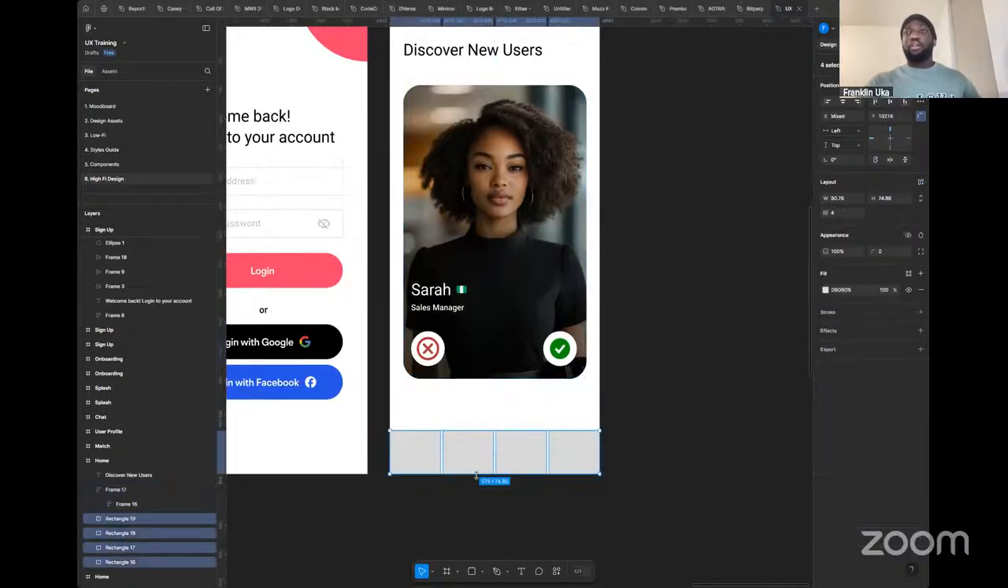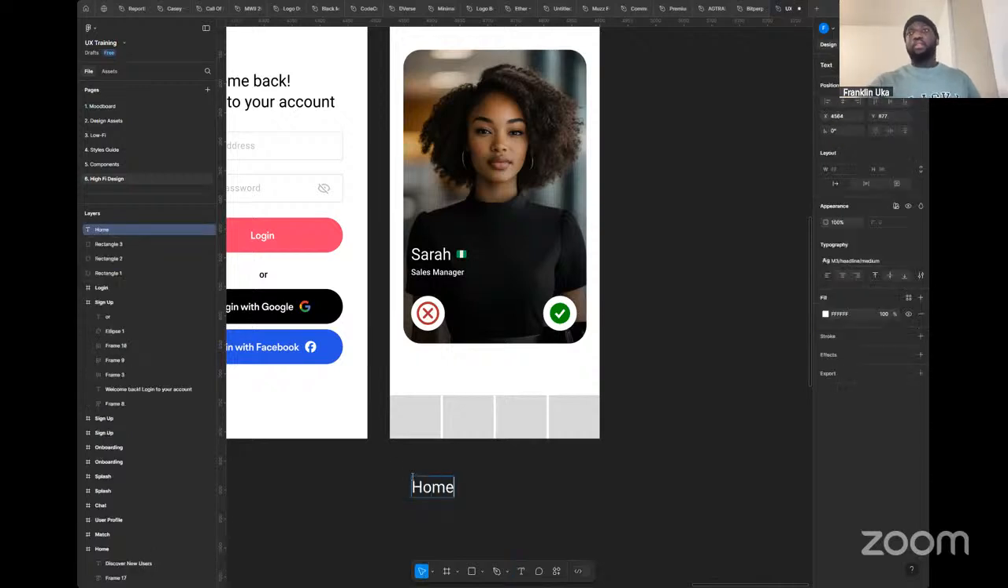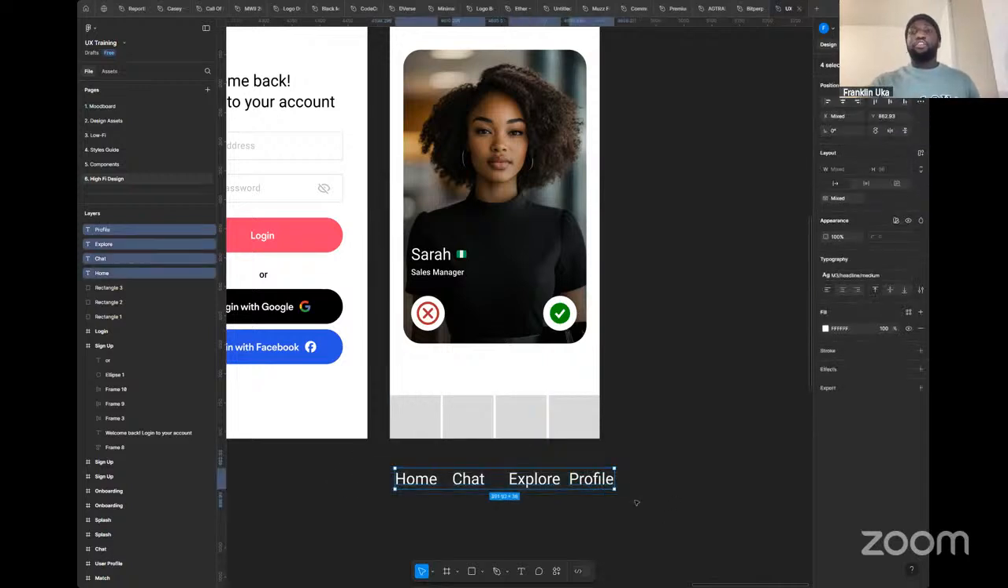So coming back here, let's say we have the home, we have, what else can we show? We can show charts. We can show, what's it called? Explore or something like that. Then we can show profile. Okay. So these are like the navigation that we can show.